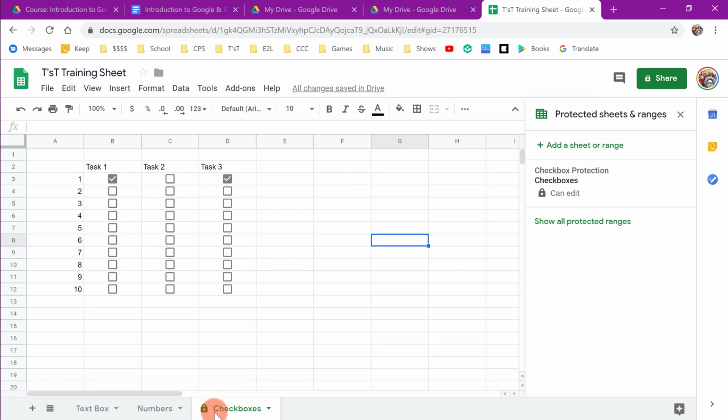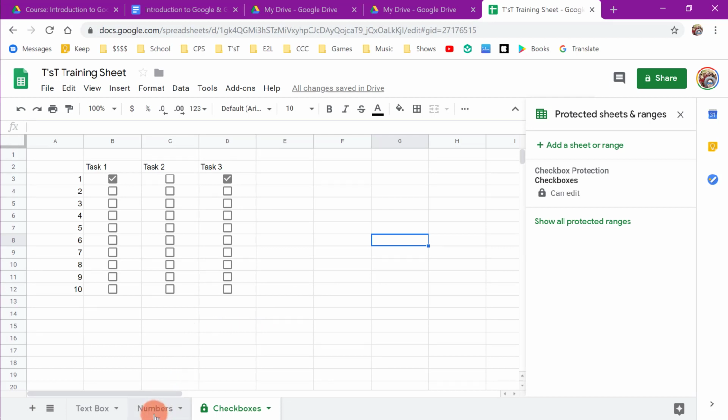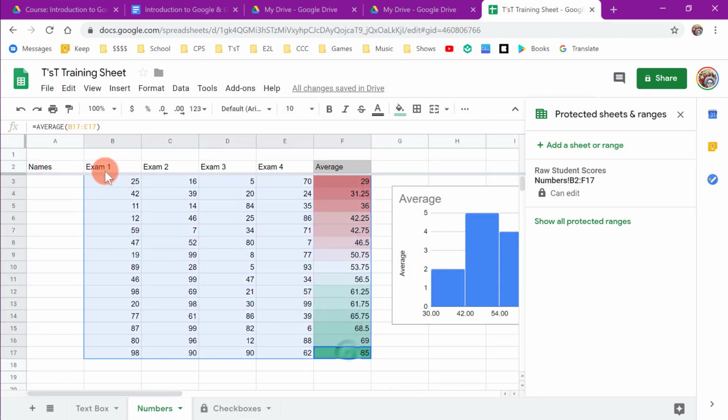So even if I share this with anybody else in the world and I give them access to edit, now they can no longer edit anything within this specific sheet, and they also cannot edit anything within this range right here, because that is how I set my permissions.